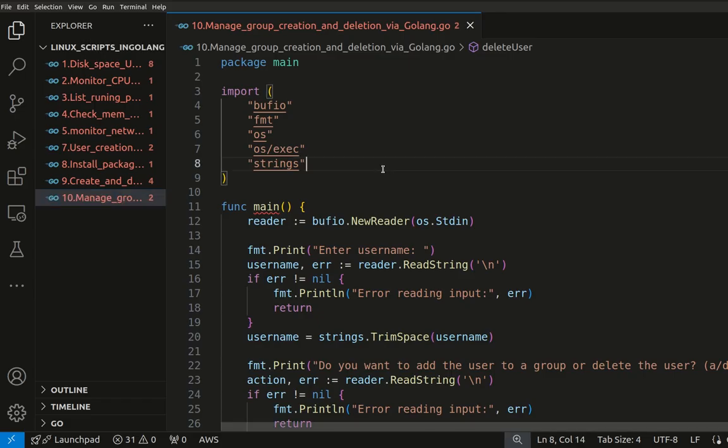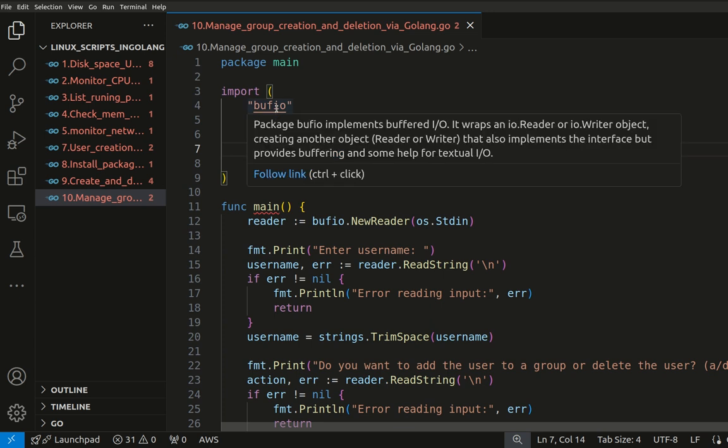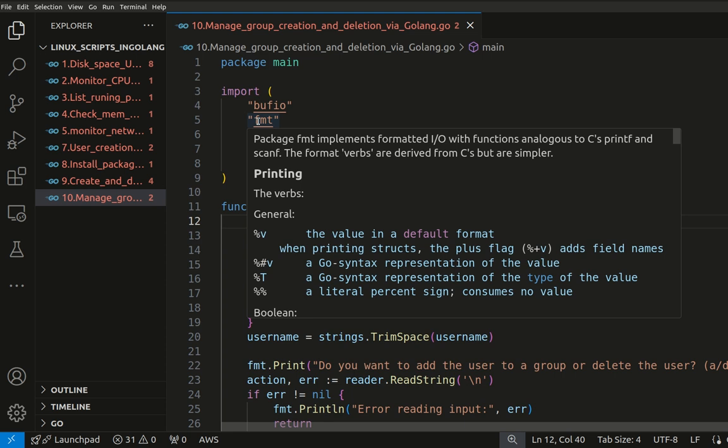Here I have defined the main package, and this is the import statement. We are going to use the bufio package. The package bufio implements buffered input and output. It wraps an io.Reader or io.Writer object to create another object that also implements the interface but provides buffering and some help for textual input and output. And this is the fmt package, which implements formatted input and output with functions.